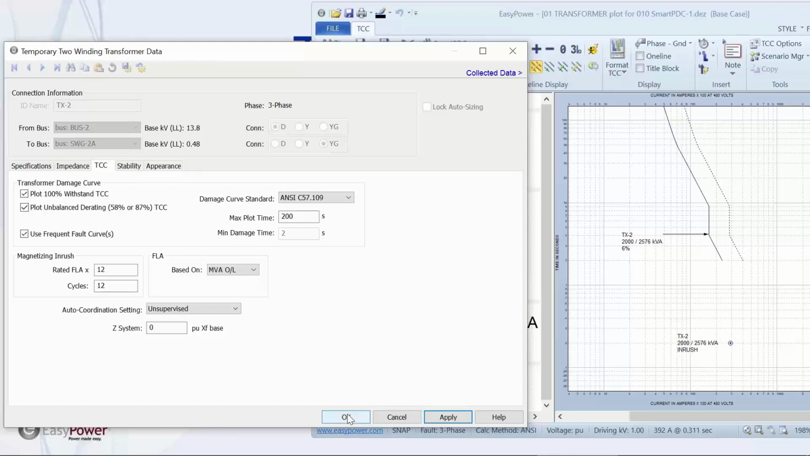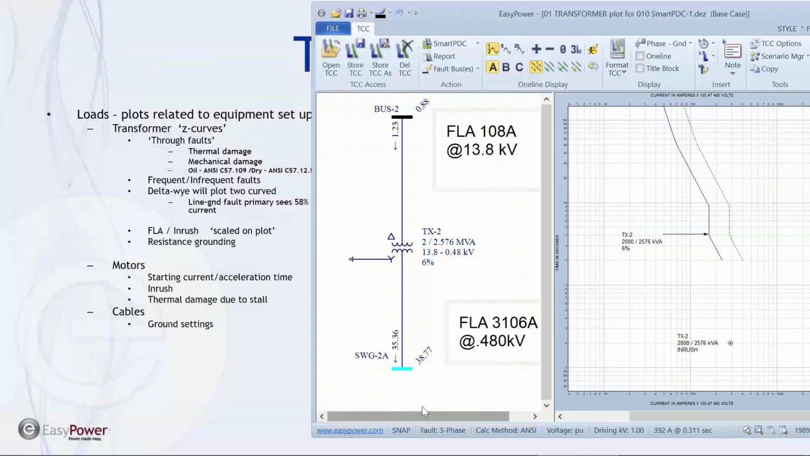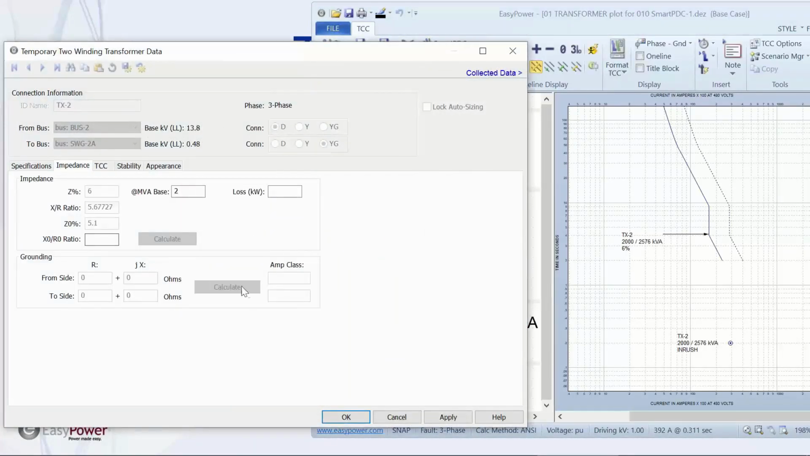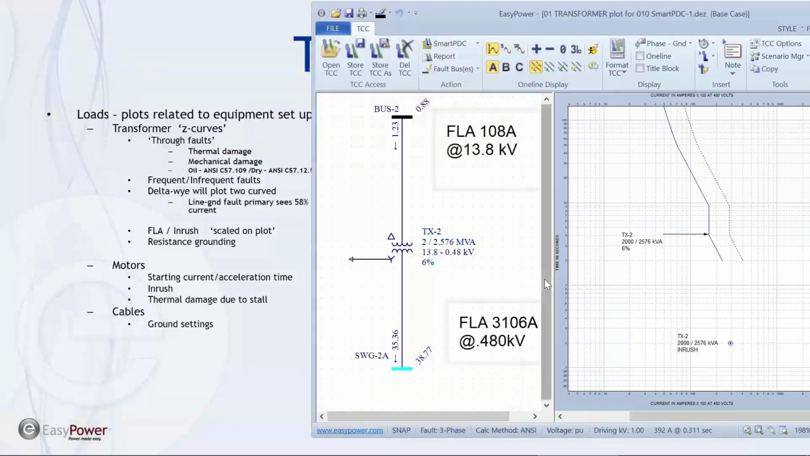What else do we want to talk? So resistance grounding. In addition, if we come in and say, okay, on this particular part, I wonder if we can, not sure we can change it. Let's go back to our database.